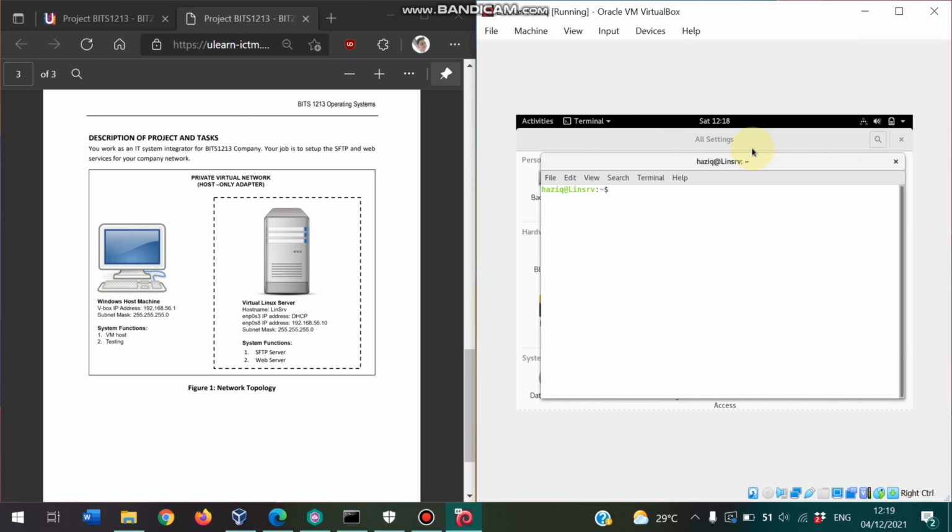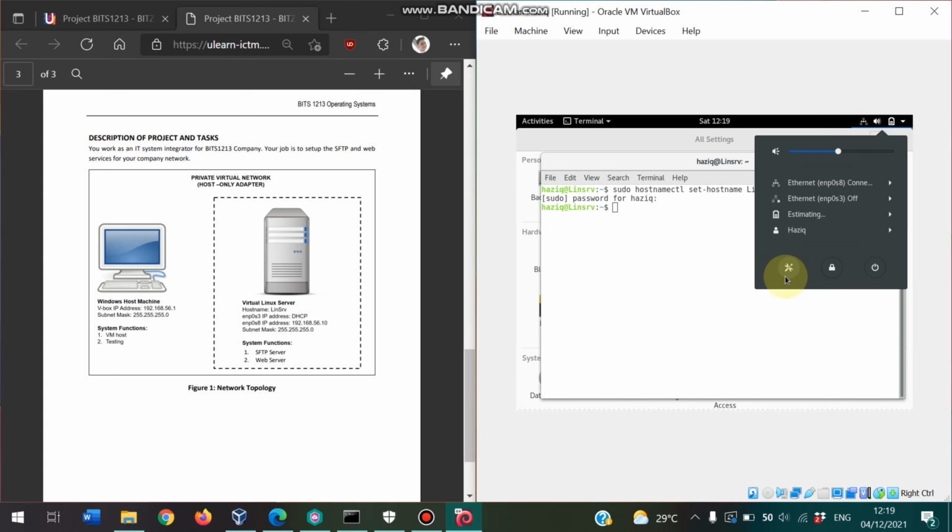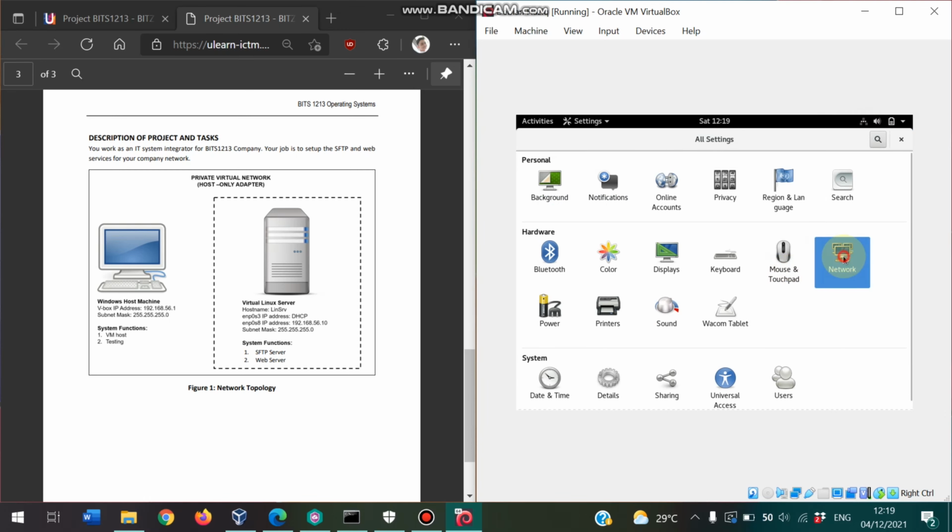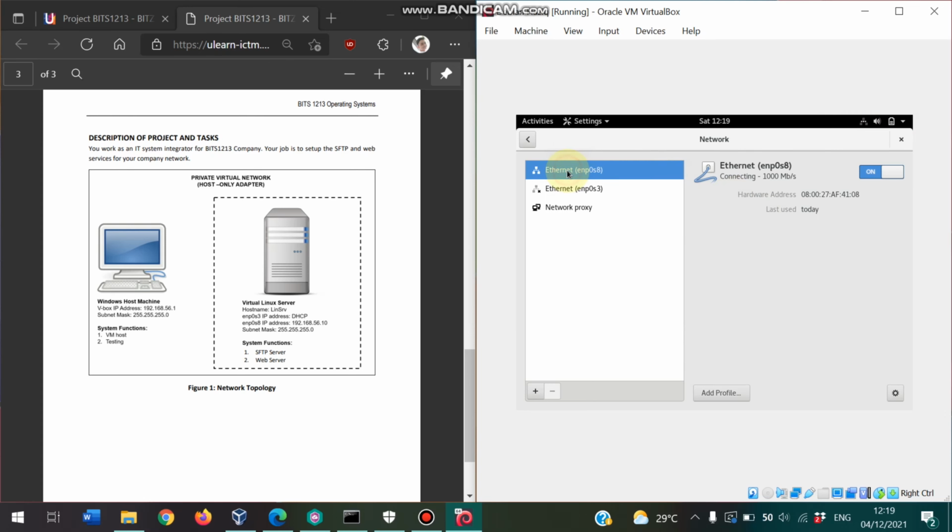Okay, it's opened. In here we type sudo hostnamectl set-hostname linsrv as Linux server. And then we press enter. And then insert our password. And the system accepted. Afterwards, we go to the settings that we just opened, or we can just click here and go to the network and make sure to choose this one.